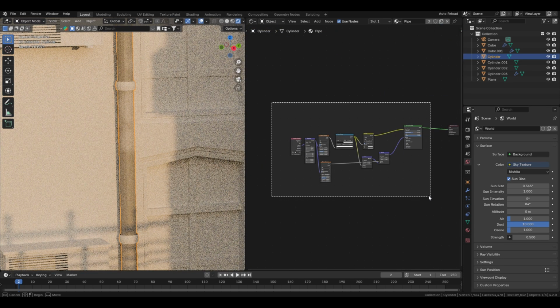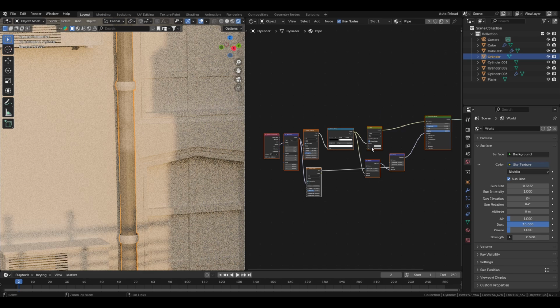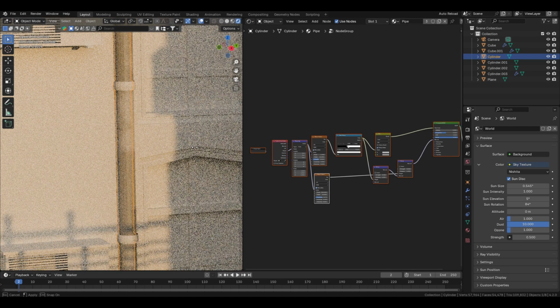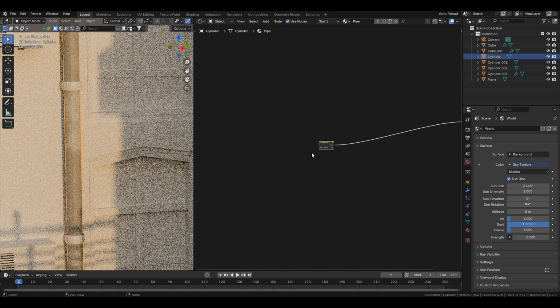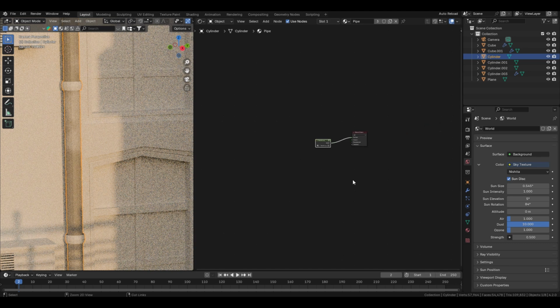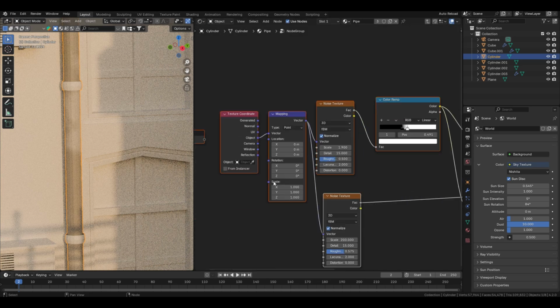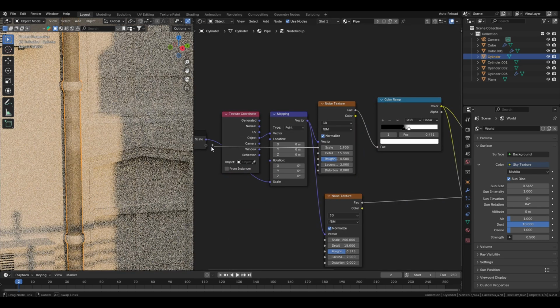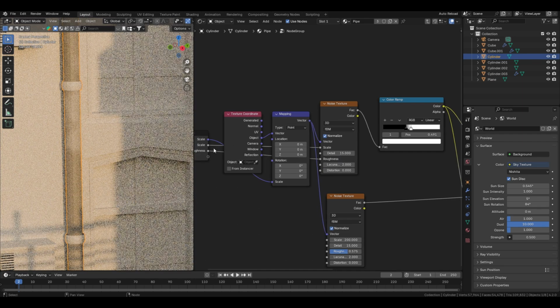Now select all the nodes except material output. Press Ctrl G to make group nodes. Press Tab, now bring it here. Then click and drag it. Press Tab to go inside. Then connect mapping scale to group input. Connect this noise texture scale and roughness to group input.